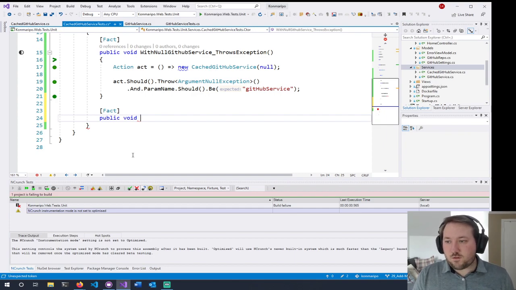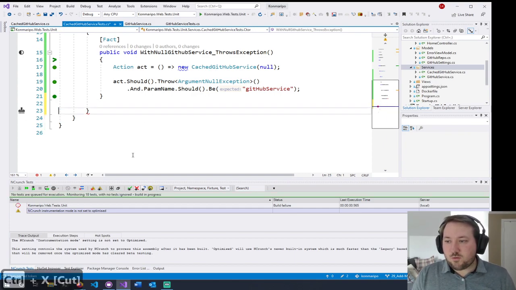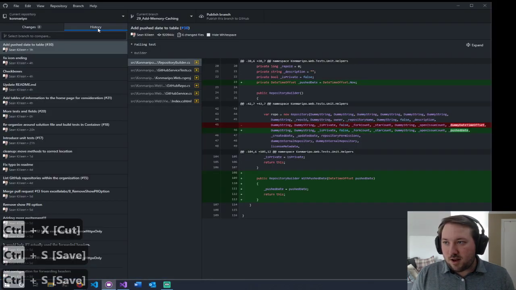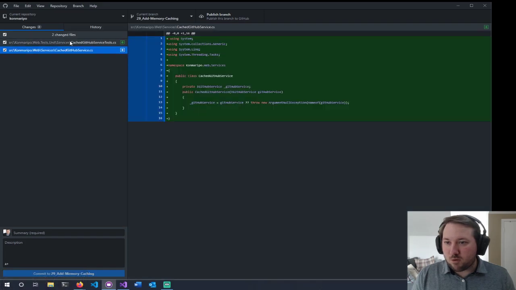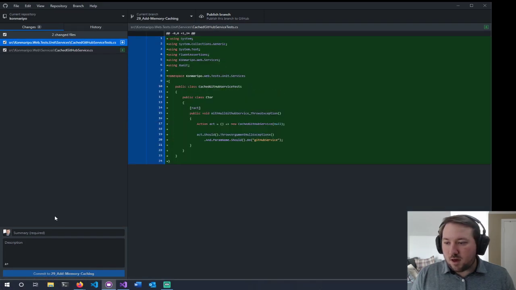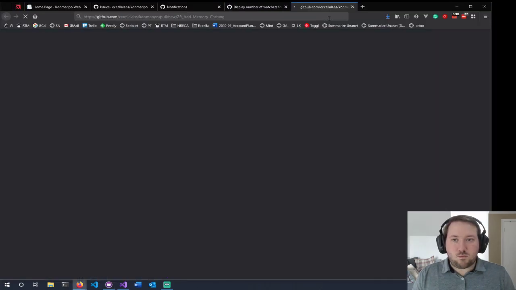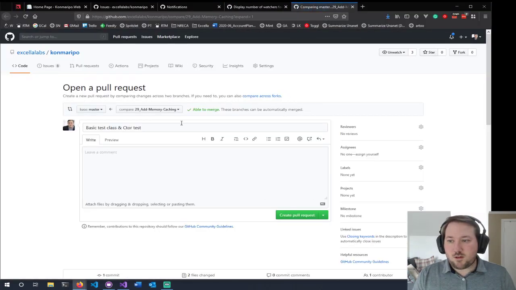First off, before we do that, we're at a spot where we've got one passing test. Let's go ahead and commit that and get a quick work in progress pull request going. Okay, so: basic test class and constructor tests. Let's go ahead and publish that branch. That's Control R. Open a new pull request.